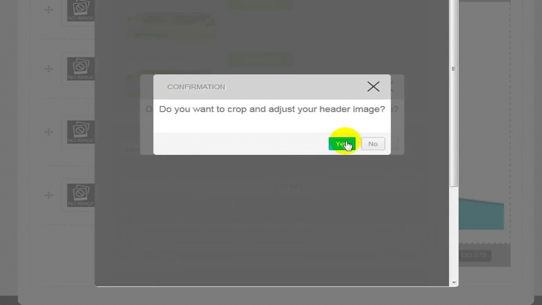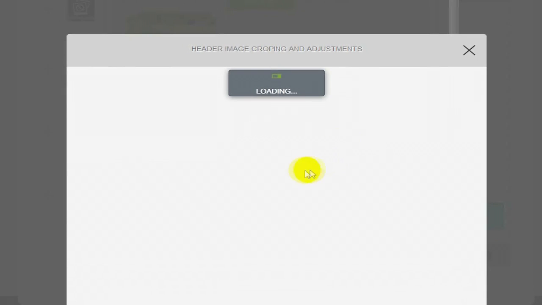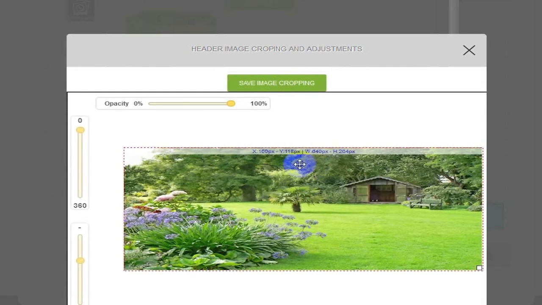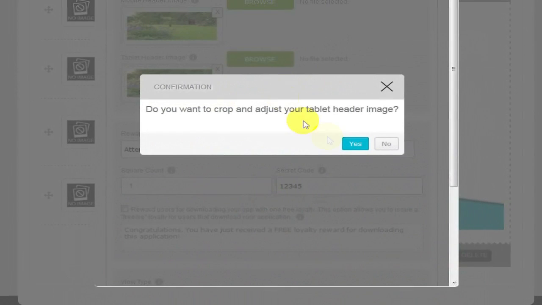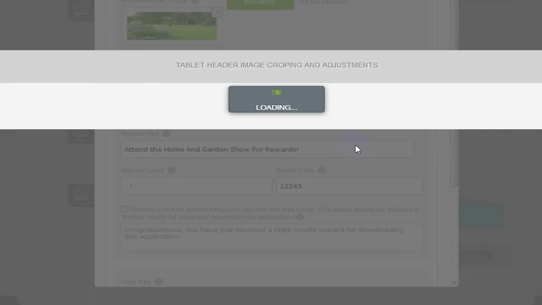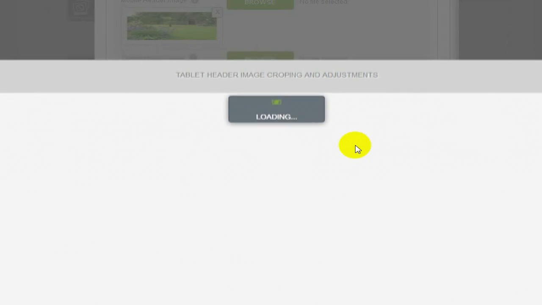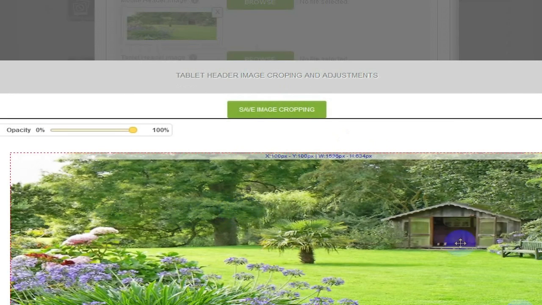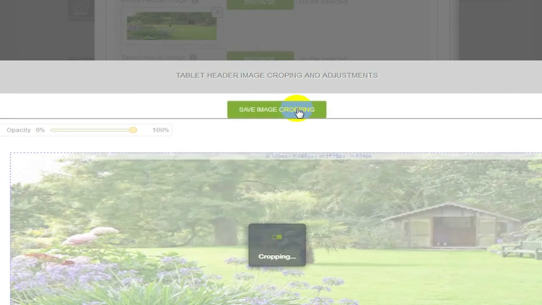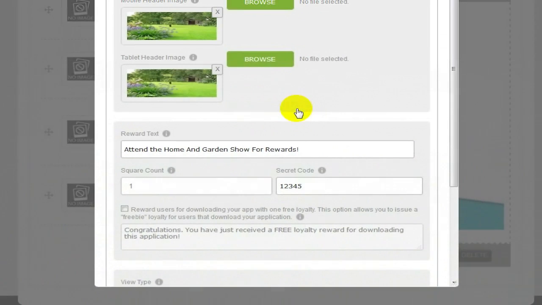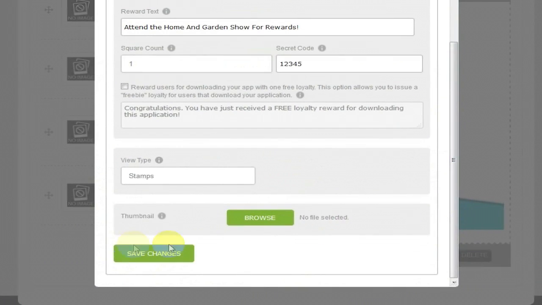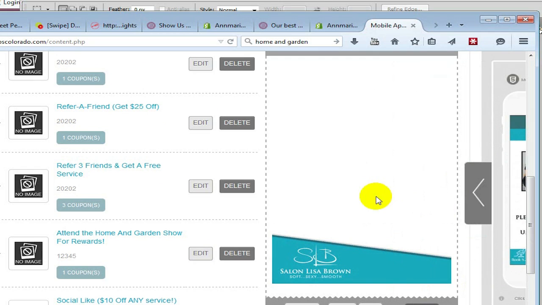Do I want to crop and adjust my header image? I shouldn't have to, but yeah, that looks good. So I don't need to make any changes there. And do I want to crop and adjust my tablet header image? Let's take a look. Make sure it looks good. Yeah, it's fitting within the lines. Everything looks great there. Save image cropping. And then this will go ahead and load and save changes. And that is how you add the reward.